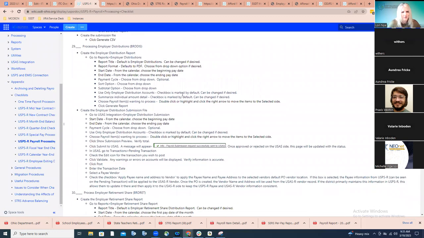Okay, moving on then to steps 29 and 30, we're going to talk about processing your employer distributions and employer retirement share. This was formerly Board DIS and then Board RET. So you have employer withholdings that you've processed through the payroll system. Maybe insurances, your employer share of Medicare, your employer share of retirement. Those obviously are not getting withheld from the employee's check, but they are included in the payroll process and all the reports.